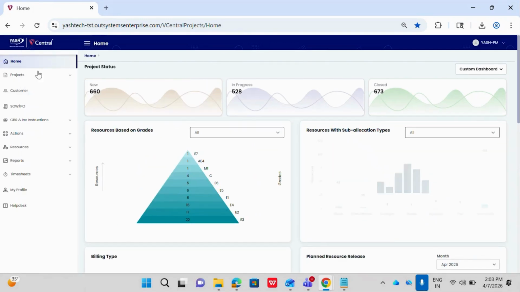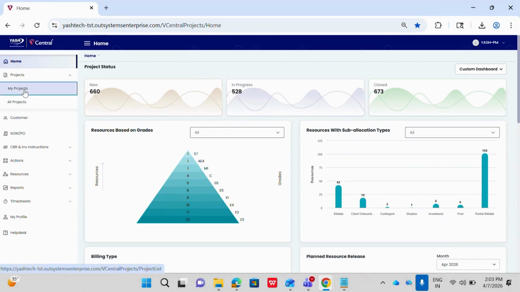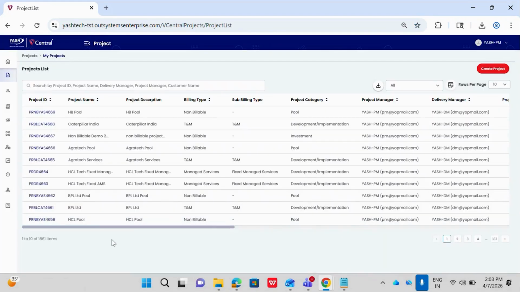Expand the left navigation. Click on projects. Click on my projects. This is the My Project grid. If the user wants to search the project, they can use this search bar. They can search by project ID, project name, delivery manager, and also the customer name.